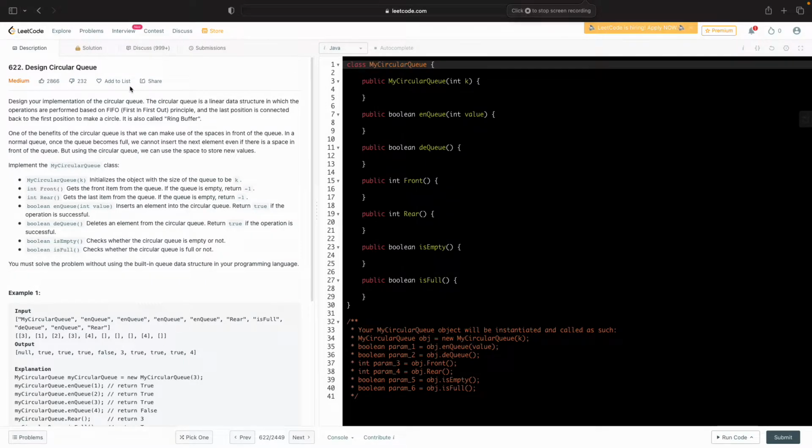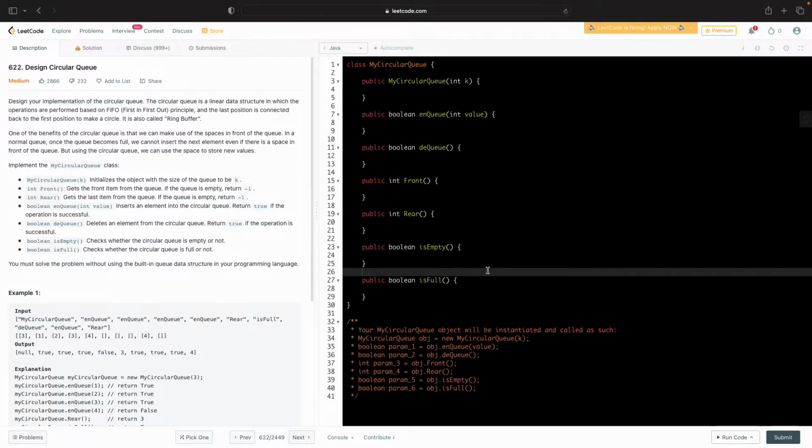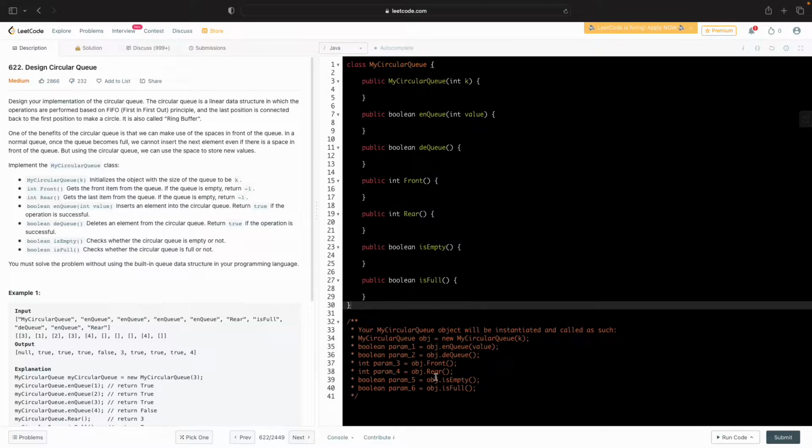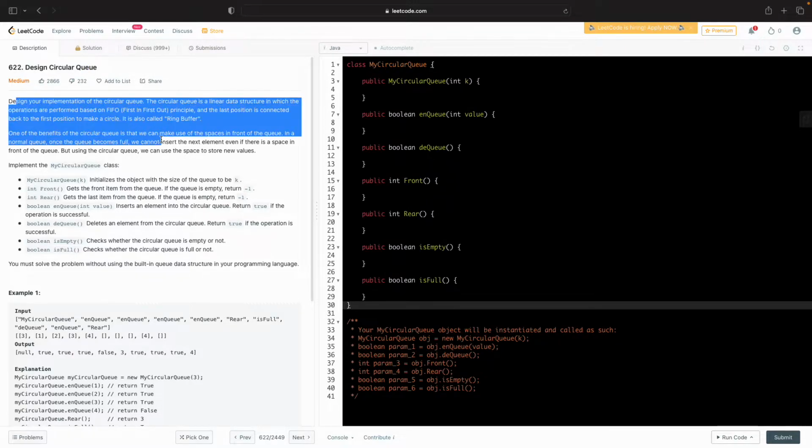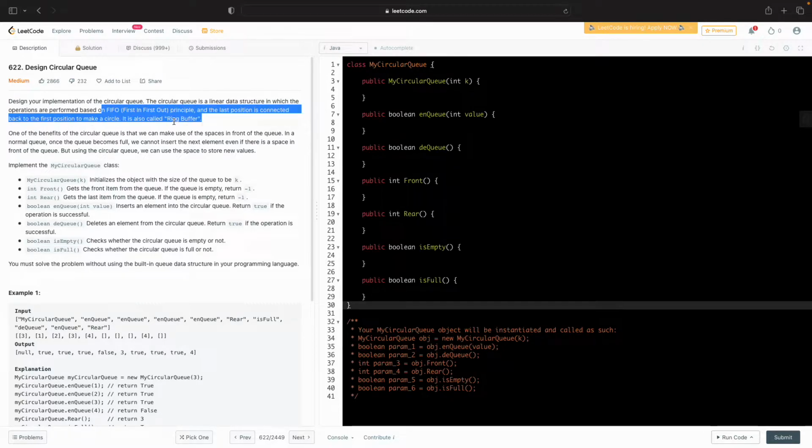Guys, let's talk about designing a solution. I've started sharpening my Java skills, so I'll be coding in Java today. The problem is to design a circular queue. A circular queue is basically a first in, first out principle.